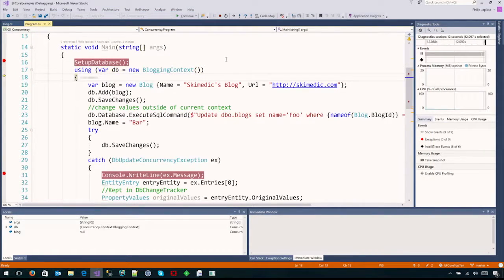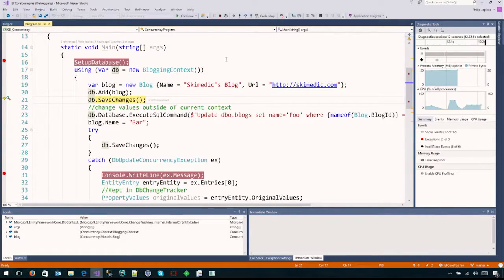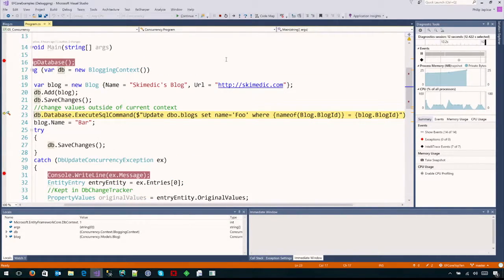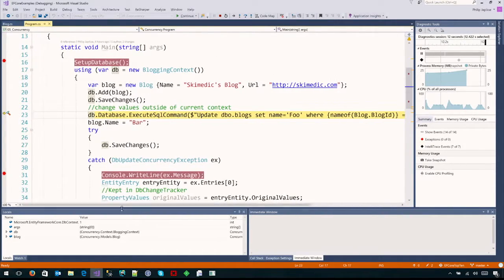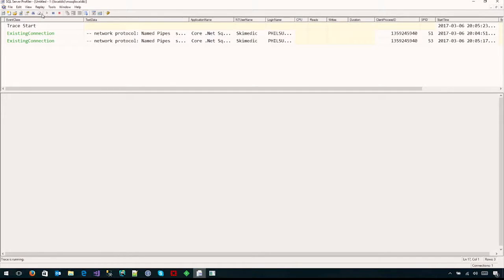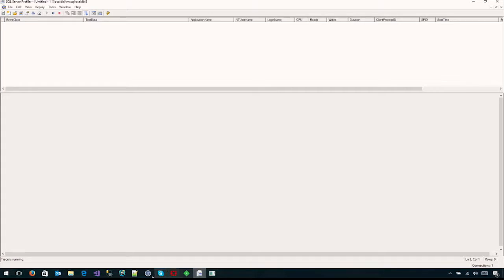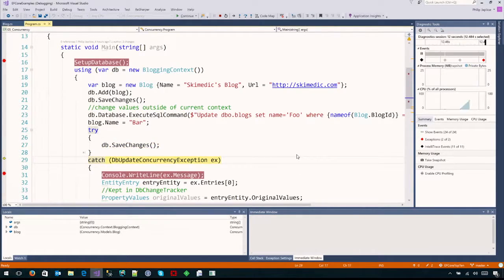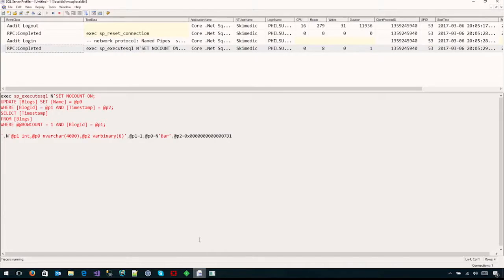All right, so I create the blogging context. I'm going to add a blog, call save changes. Now what I do is I'm just running a straight SQL command here that changes the database out from under me. So I have this blog object in the DB change tracker. It's got values, it's got a timestamp, and I change the name and then I call save changes. So we'll start the trace again. We'll call save changes. We got an exception, but let's look.